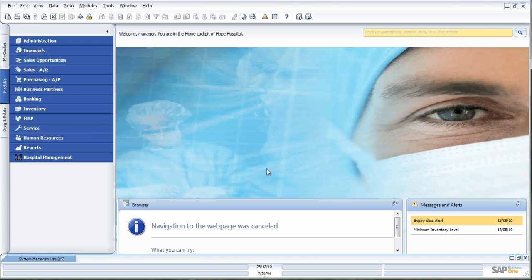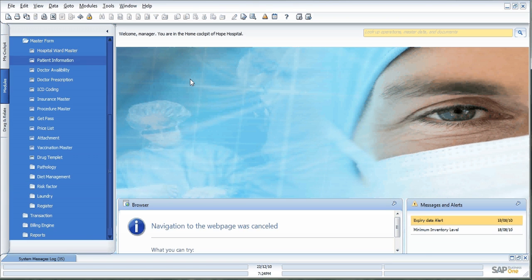Hello, here we will see how we can register a patient into the hospital or into the system. To register a patient into the system, go to the master form and open the patient information form.